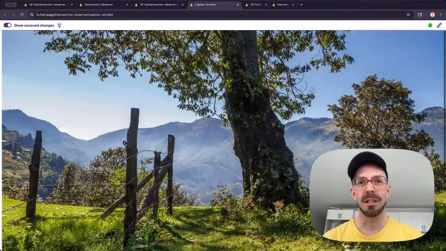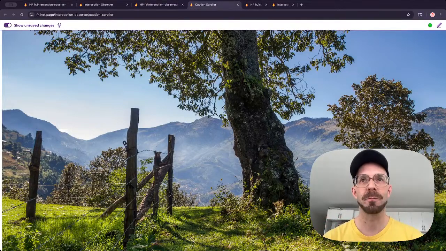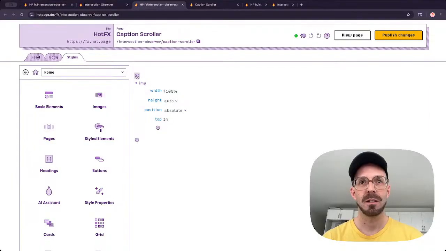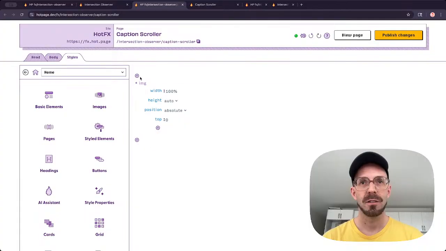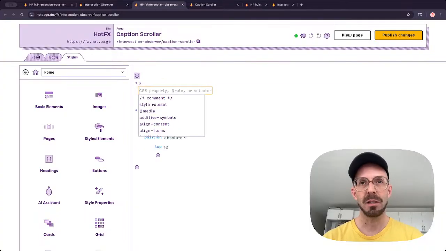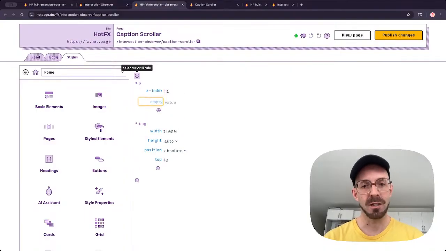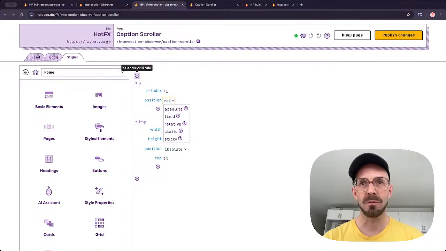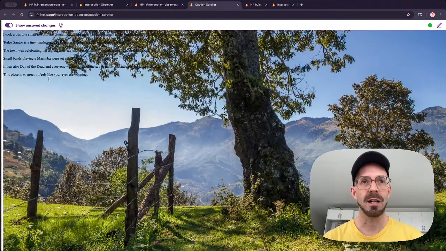And now you can't really see what's going on here, but they're all layered one on top of the other. But what we need is the captions, which are these P tags. So let's add P, and then we're going to put Z index 1. In order for Z index to work, you have to use position relative. And now these captions are on top here.